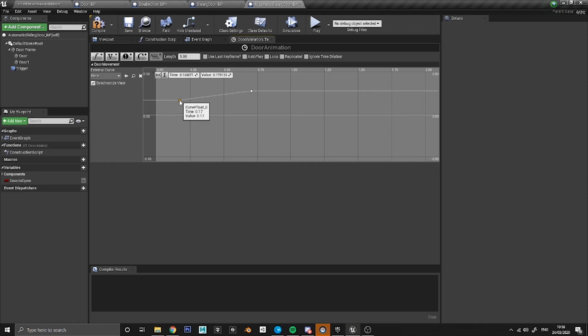So I'm going to click on time. I'm going to put that to 0. And I'm going to click on the value and put that to 0 as well. So now you see the dot is exactly there. So 0, 0.